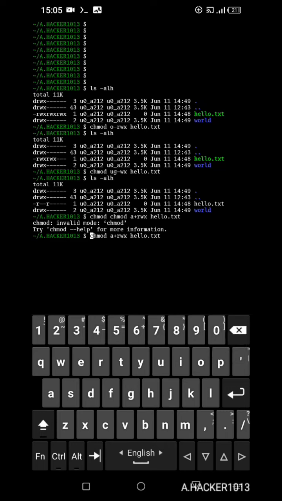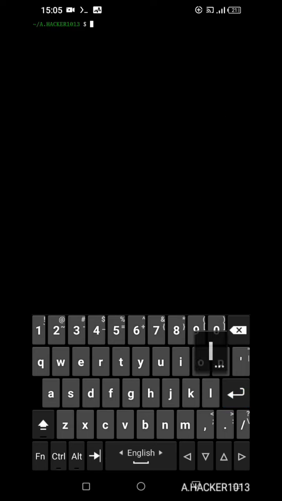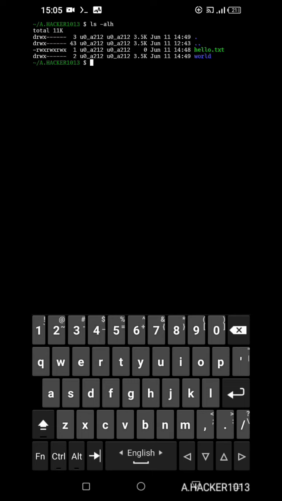Okay, we're done now, guys. So let me list it in a human readable format. As you see, guys, now by typing chmod a plus read, write and execute, I give everyone the permission to do anything with this file. So this is how you give a permission by the symbolic method.